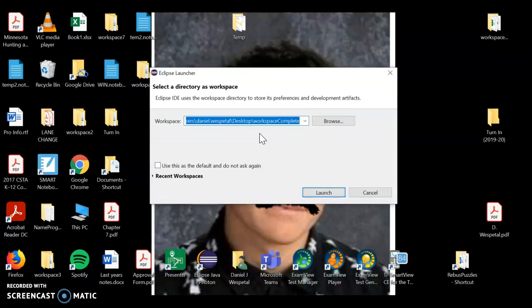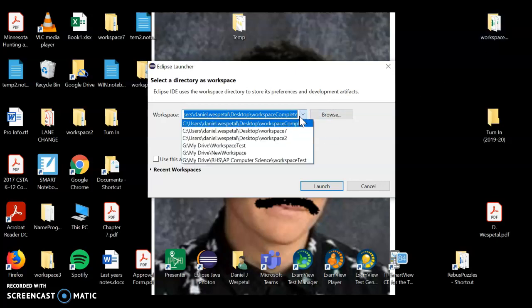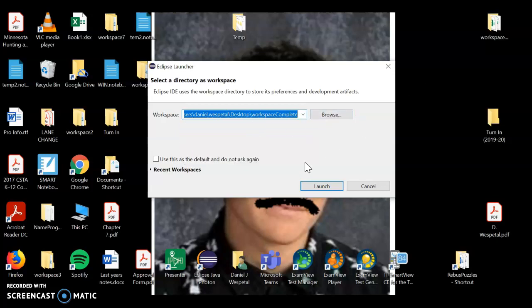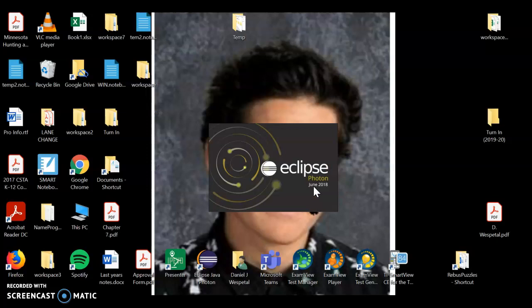All right, and then this is an important spot. This is saying what files do we want to work on, because you can have multiple workspaces. So you basically just want to browse and navigate to wherever that folder is that you just created. For me, I just do it on the desktop to keep it simple, but you can see I've got a bunch of different workspaces here. So just browse to the one you just made and hit launch. Okay, and it usually will take a little bit of time to load up, especially the first time.